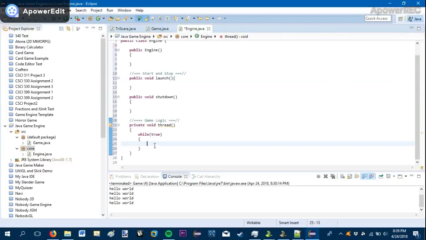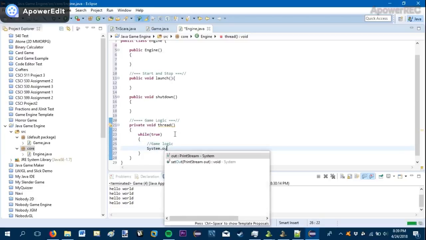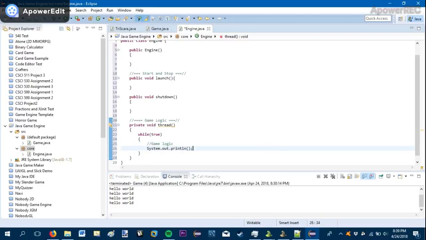And now inside this while loop is where all of our game logic is going to happen. So I'll go ahead and comment and write game logic. This is where the game logic is going to happen. For now, our logic is really simple. We're just going to print out to the screen hello world. So let's go ahead and do that right now. So let's go System.out.println, and we'll write hello world. So that's going to be our oversimplified game logic.